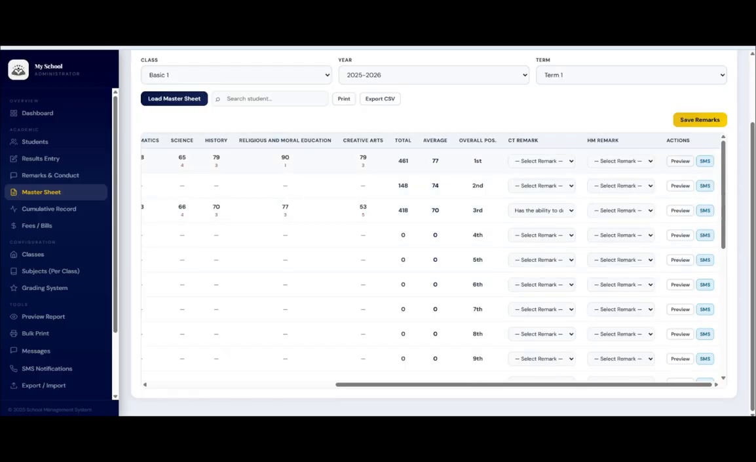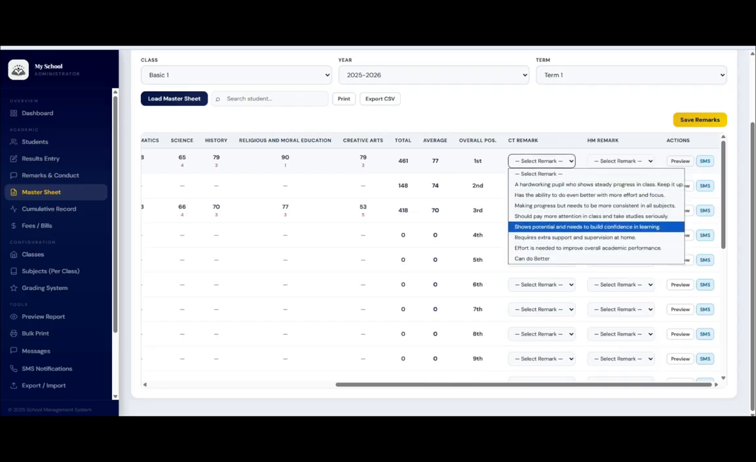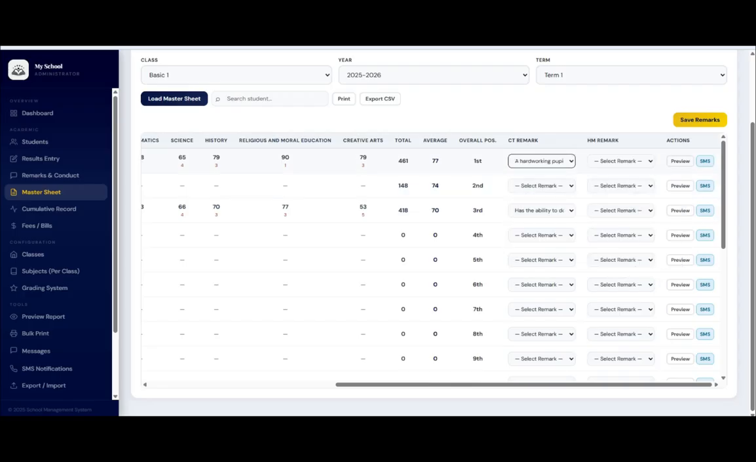Now when you get to the master sheet, you see this CT remark. That's the class teacher remarks. So you can also select it for the student. You see the HM remarks, which is for the headmaster remarks. You select it, then you're good to go. You save the remarks, then boom.